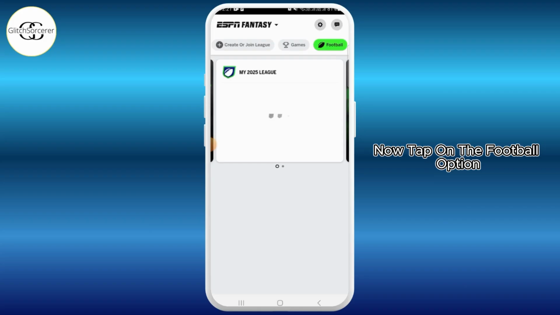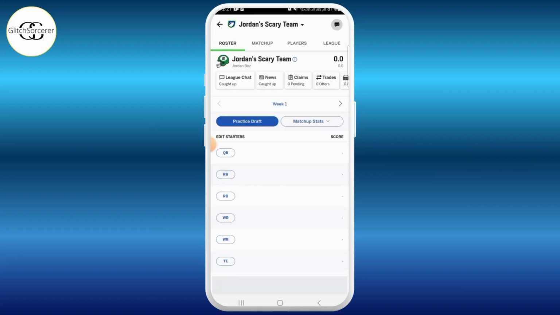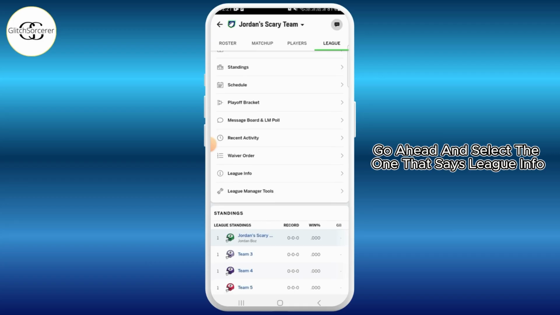Now tap on the football option, then find your league. Now tap on My Team. Head over to the League tab. Here you will find different options. Go ahead and select the one that says League Info.